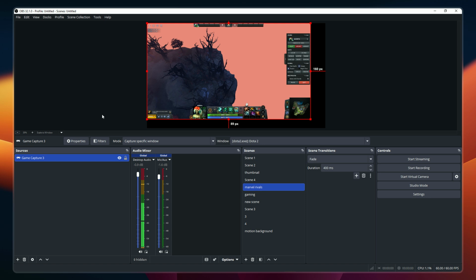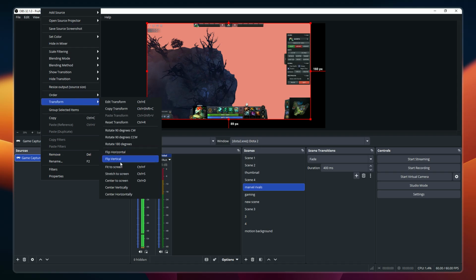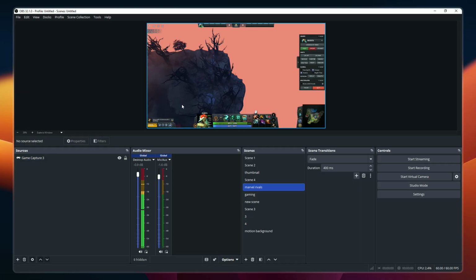Now, navigate back to Sources. Right-click on the game capture source you just added, then hover your mouse over Transform. From the sub-menu that appears, select Fit to Screen. This adjustment ensures your game fills the entire recording frame properly, giving you a clean, professional-looking capture.